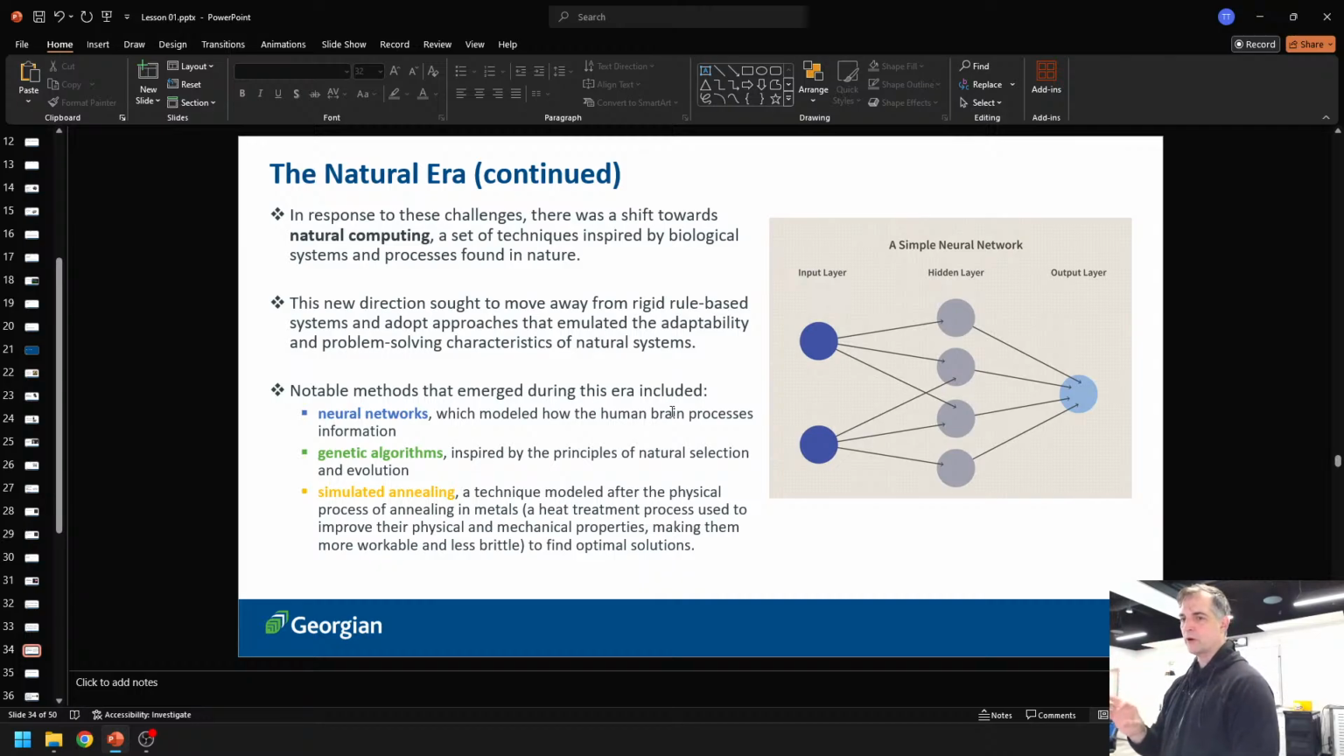The way it works is you have this idea of a hidden layer, where you have input and output, and this hidden layer is almost like a black box that does all the computations for you. It works very similar to a neuron, okay? So the natural era is where this came from. Natural computing, if you will.